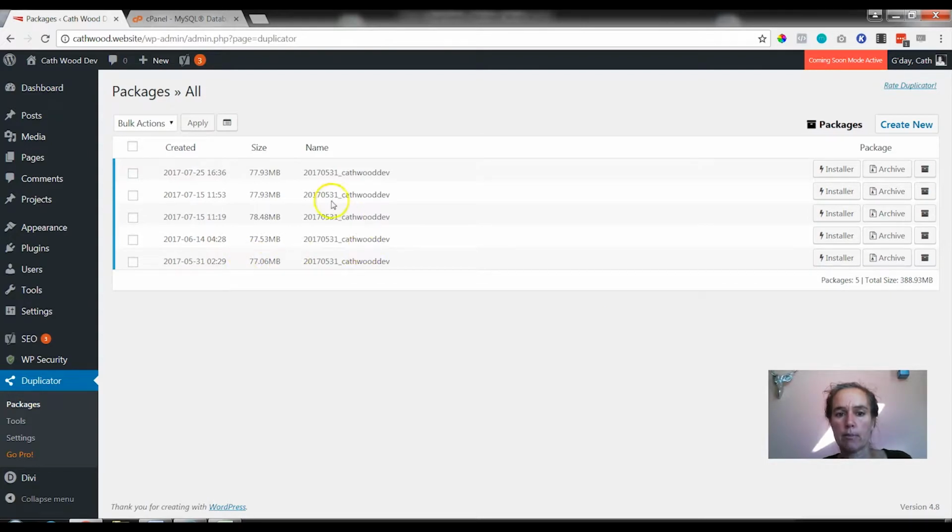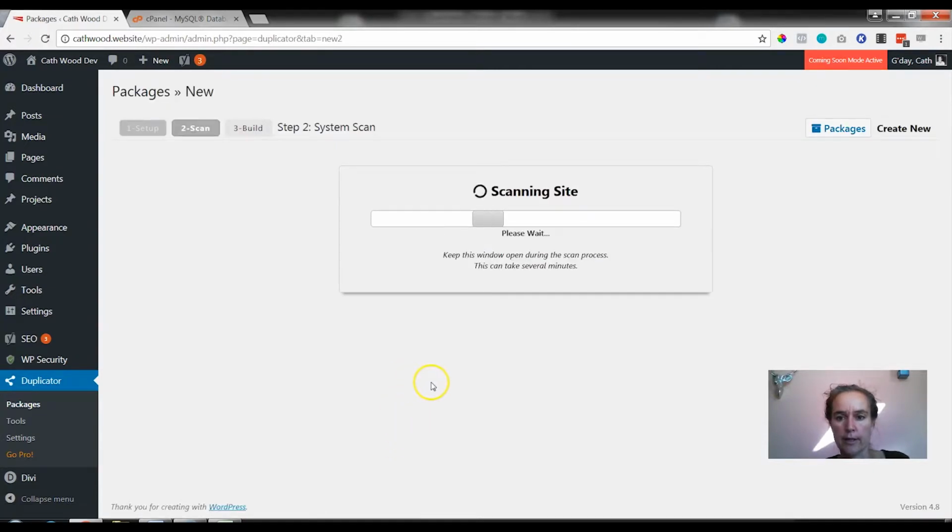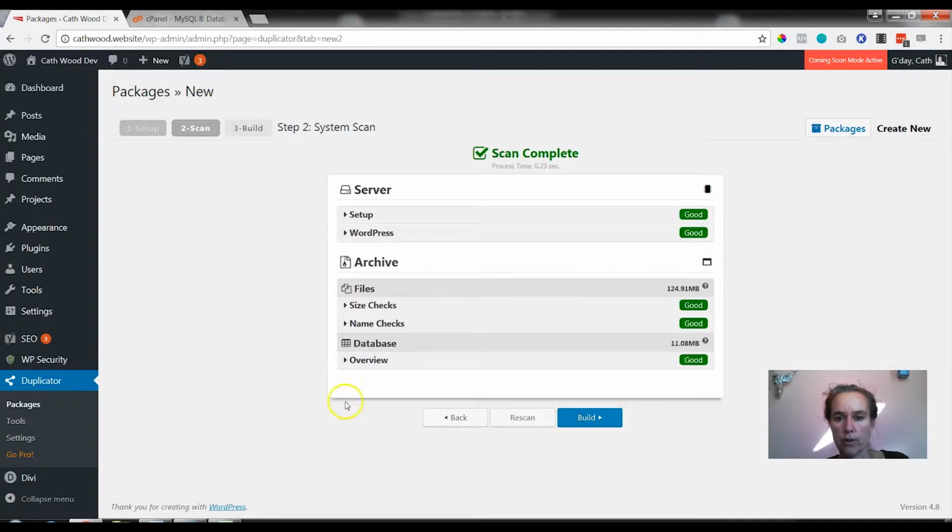Now you'll see there's a bunch of packages here already built from before. We're going to click create new because we want a package, we want a copy of this website as it is right now, updated and ready to go. So once you click create new, it'll bring up the thing. Click next because we want the whole lot, and it's doing a quick scan to tell me whether it's all good. Everything's good. Now we click build.